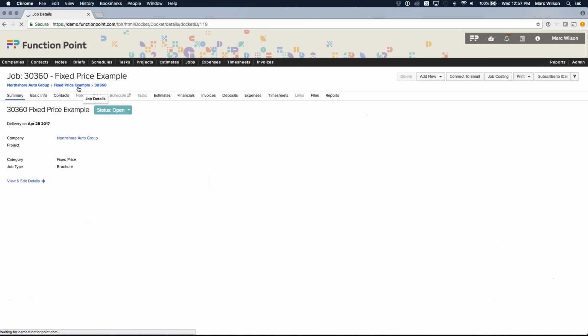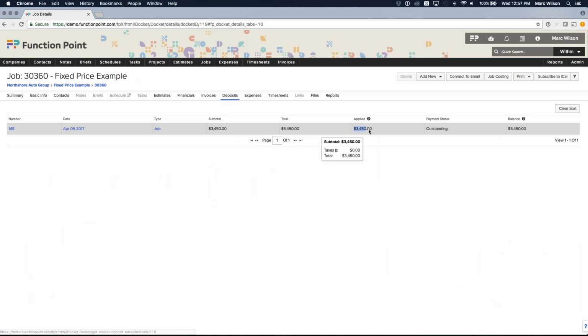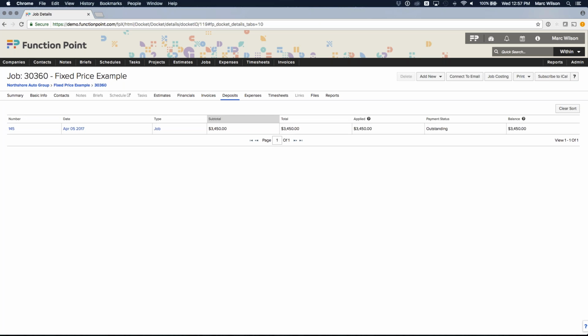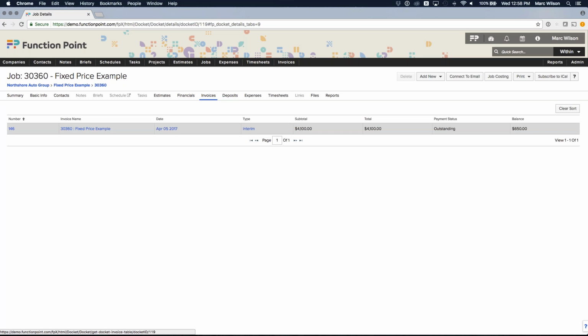And when I look at my job, I can then see that my deposit has a total value of $34.50, and we've applied $34.50. So we've used it all up. I have $34.50 as earned revenue, and that will then show in my financials tab. So the total invoice value is now $4,100. The original $34.50 from the deposit has been recognized in addition to the $650 that we invoiced on top of it. And I can see my interim invoice right here for $4,100 with a balance of $650 because the $34.50 came from the deposit.